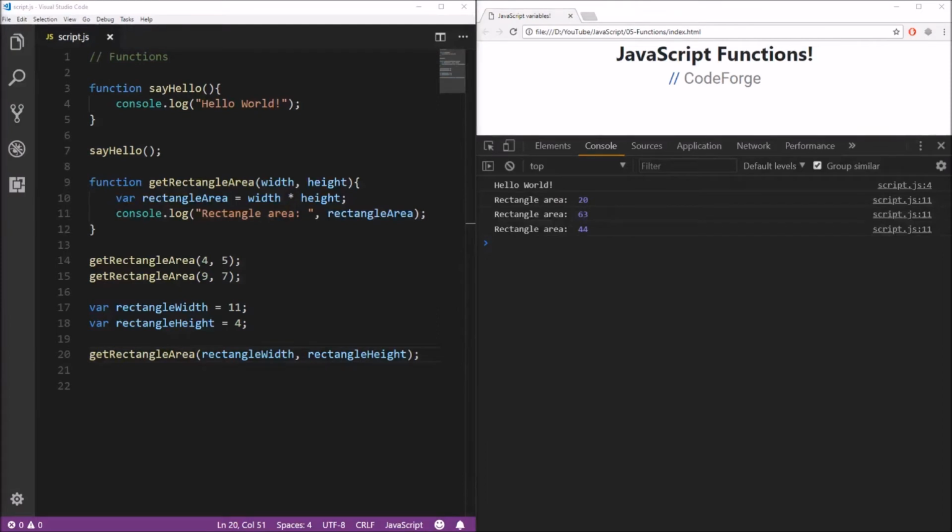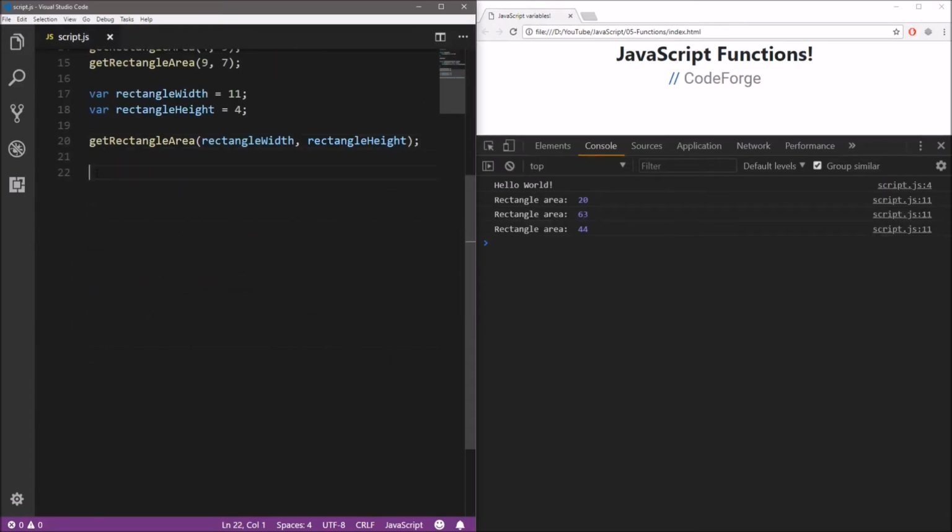Now let's try to create a function which will return some value. The functions we have created do not return any values. They only have some side effect like displaying values to the console. So let's go over here and let's create a new function. Let's say getSquareArea, which will have the parameter wall.